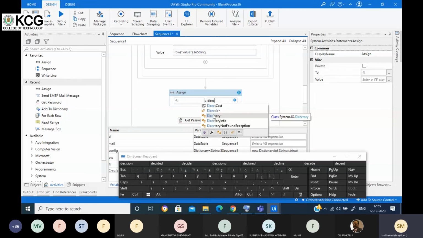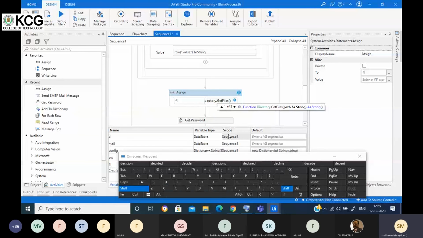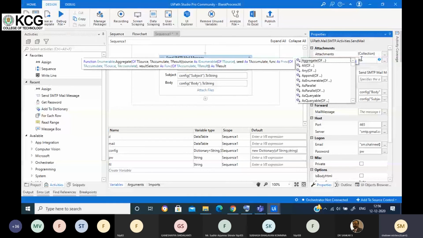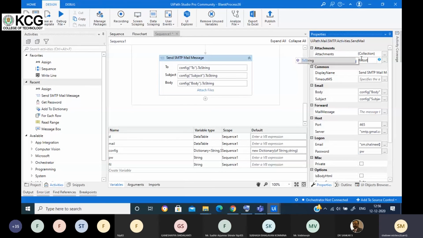Now if you provide the path of the folder, what you need to do is send all the files present in this particular folder to the person. You can go to the properties of the assign SMTP activity, and just pass this file variable, or if you are getting an error, just write this as file dot. Actually you are getting an error here because I have not completed the path. So this way you can send multiple files, or all the files present in your folder.